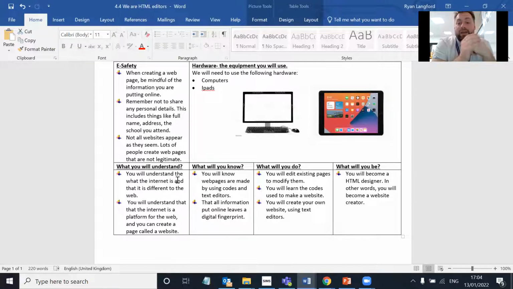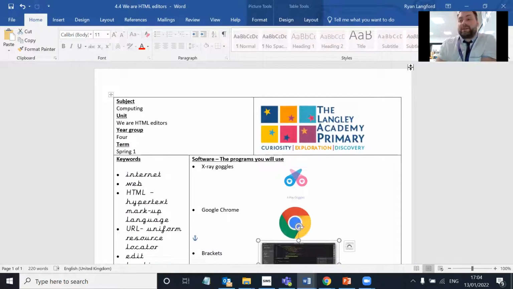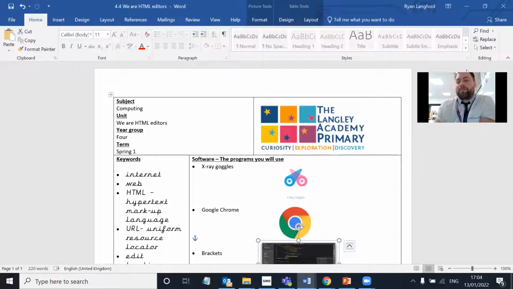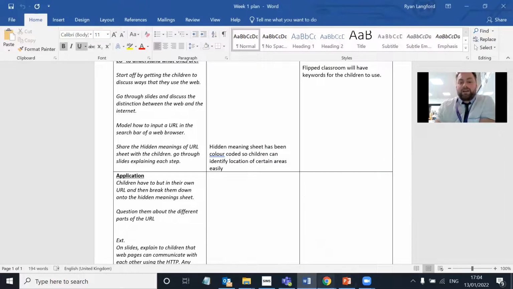And what you're actually being, you're becoming an HTML designer, or in other words, becoming a website designer, website creator. So that's the learning objective. Knowledge organizer, and we'll now go on to the web page.